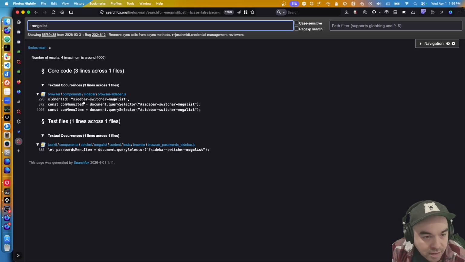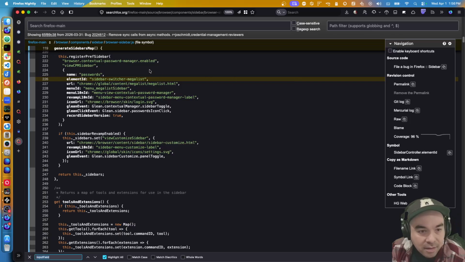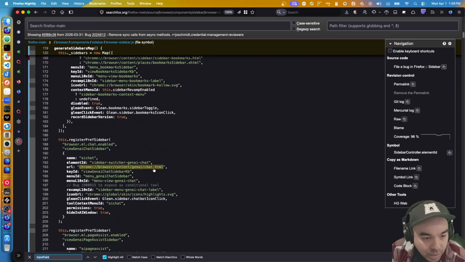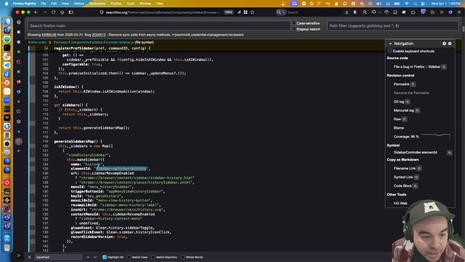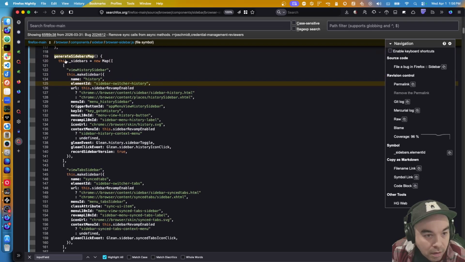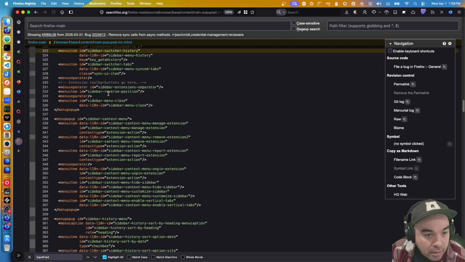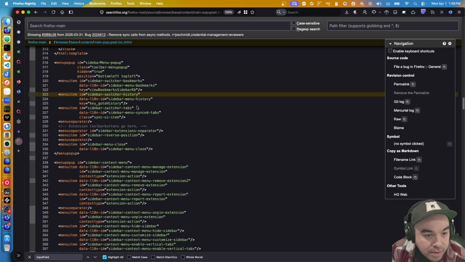Or is it going to try and construct it? Element ID. That doesn't. Let's look for a different one. Let's look for something simpler, like sidebar switcher history. Here we go. In the main pop-up set, sidebar switcher history. Go to history.